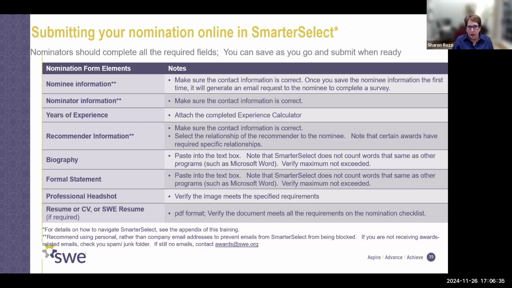Also in the section regarding recommenders, you'll be asked to select the relationship of the recommender to the nominee if that award has those kinds of requirements. And you'll want to double check the award description page for what those recommender requirements are, if any.